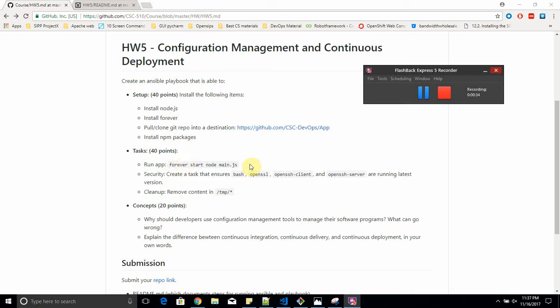on port 3000, and it will do security checks to ensure bash, OpenSSL, OpenSSH client and server are running the latest version. Lastly, it will clean up and remove all the files within the temporary directory of the target Node0.